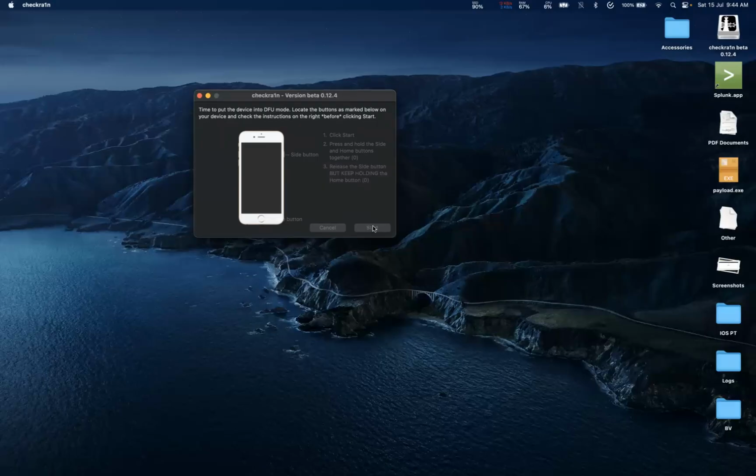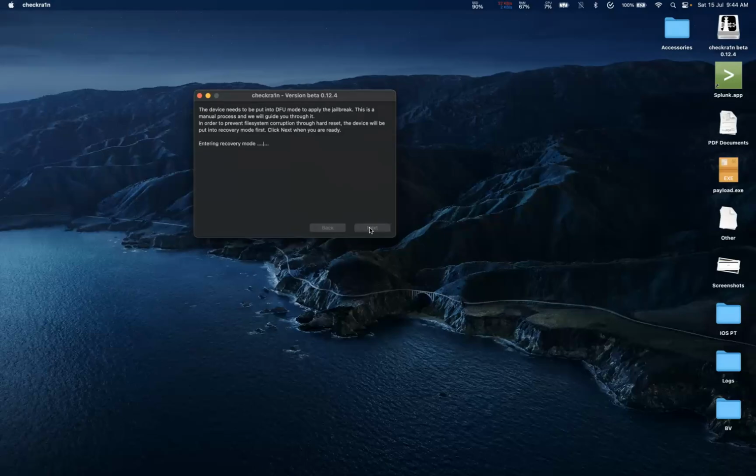Let us retry for once more. It will again send it in recovery mode. We will wait for a few seconds and we will do the same process, and then we will be able to execute it.